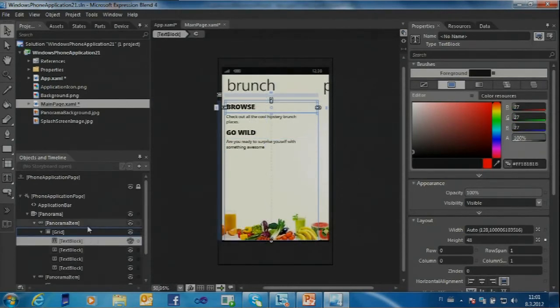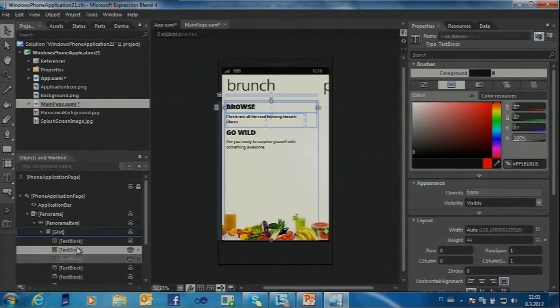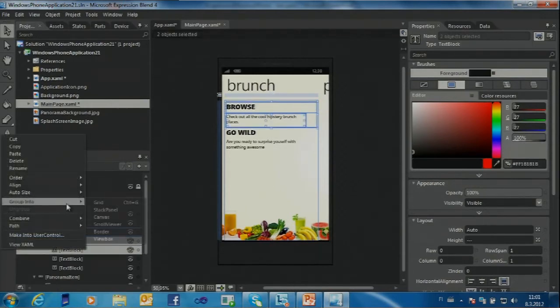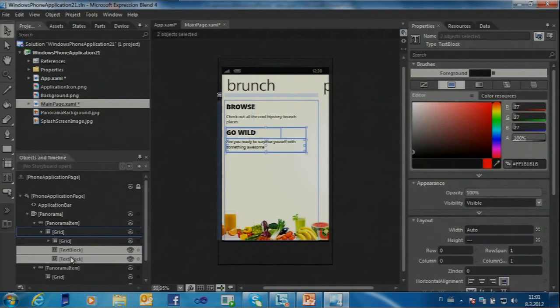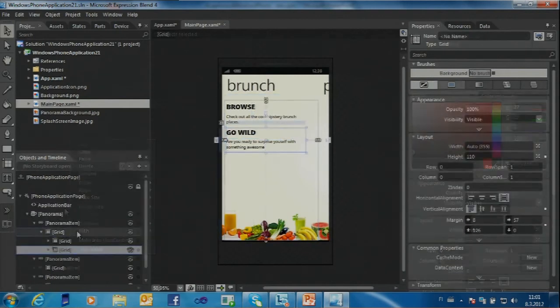Now you see that I've added these items inside the grid. If I want to group them, I just select two of them, right click and say group into a grid. And now basically they're in one group. I'm going to do the same thing over here, group into a grid.